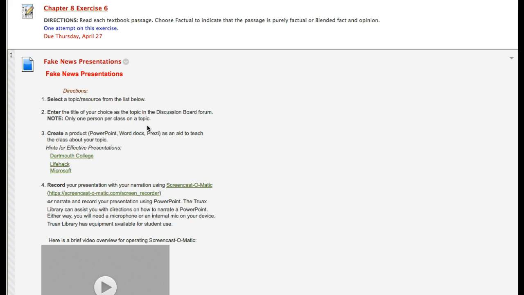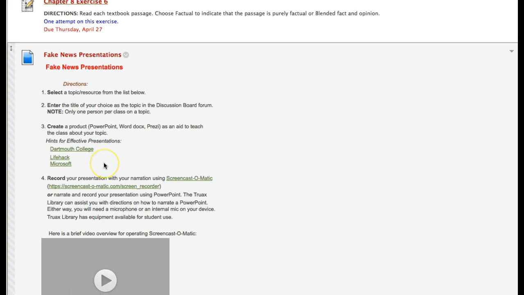So when you go to paste your topic in, you're going to have to make sure that no one else has already selected it. If they have, then you'll have to go back and make a new selection. Then after you have reserved your topic, and I encourage you to do that right away, then what you want to do is to create a product.